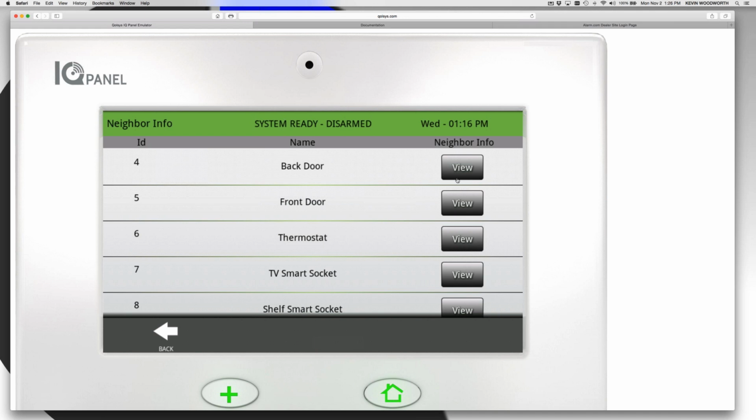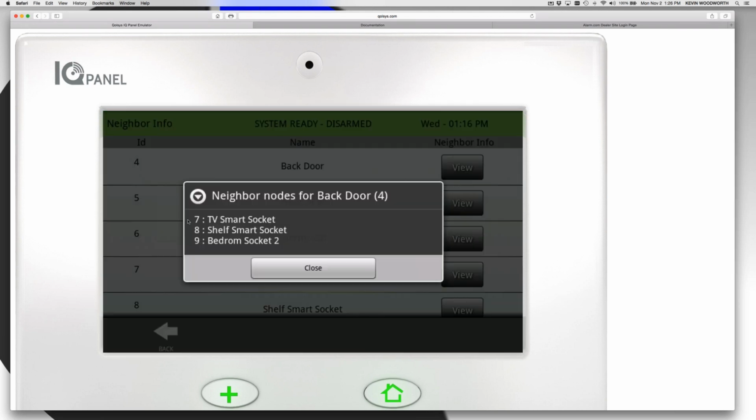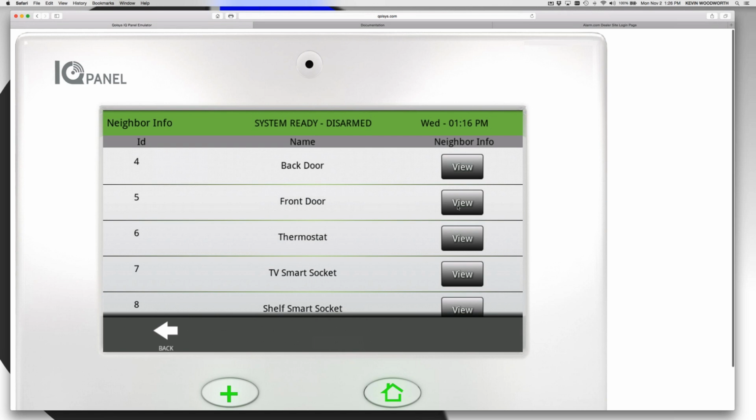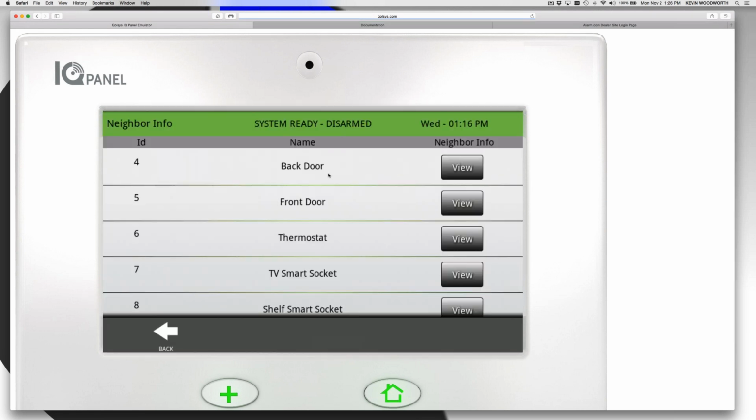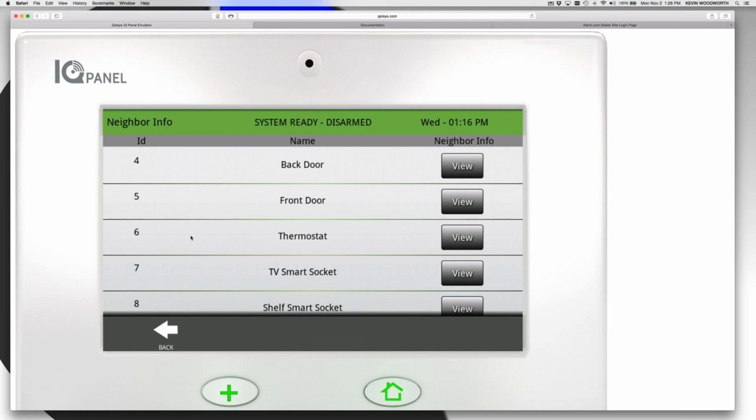So keep that in mind as you're looking at these neighbor lists and neighbor info. If this back door said it could see node 5, your thermostat, and you knew your thermostat wasn't a repeater, then you've got to kind of discount that in your mind as strengthening the network. So this will at least help you see. And obviously it's good, the more neighbors the better, right? If this node couldn't see any neighbors, had no neighbors, or if this node only had one neighbor, then it would be relying on that one pathway to get back to the panel.